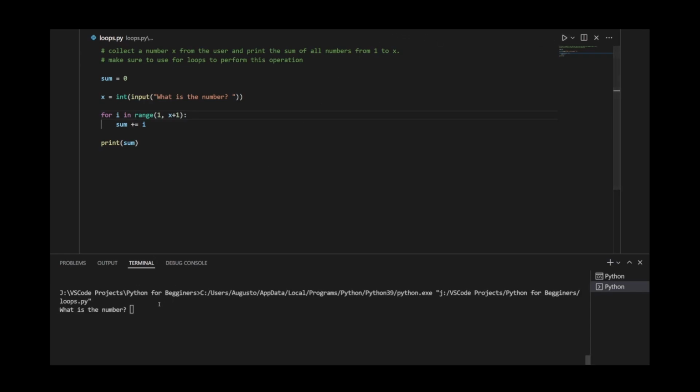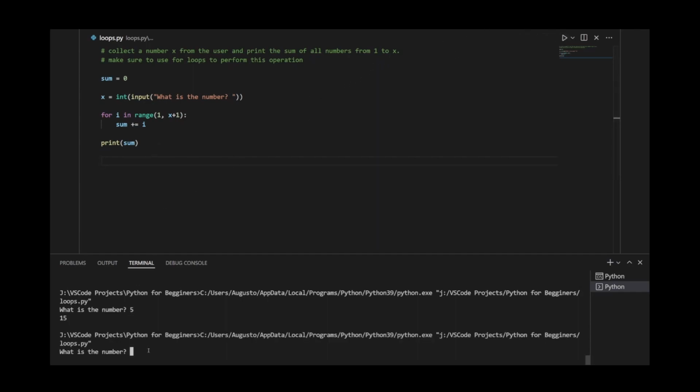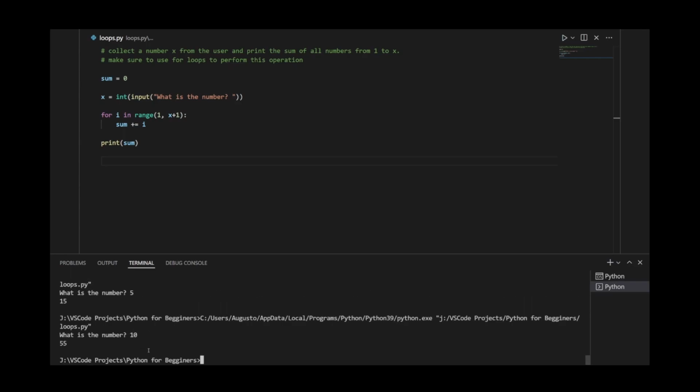Let's run this code, and again, if I want to use number 5, then it's 15, because 1 plus 2 plus 3 plus 4 plus 5, it's 9, 12, 14, 15. And if you want to check again, if you pass in 10 to this function, it should come out as 55. So let me run this code again. What is the number? 10, and then 55 is the sum. I hope you got it, and now let's hop into a second exercise.